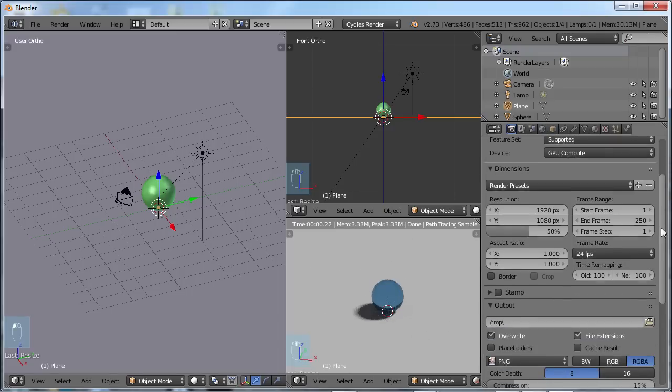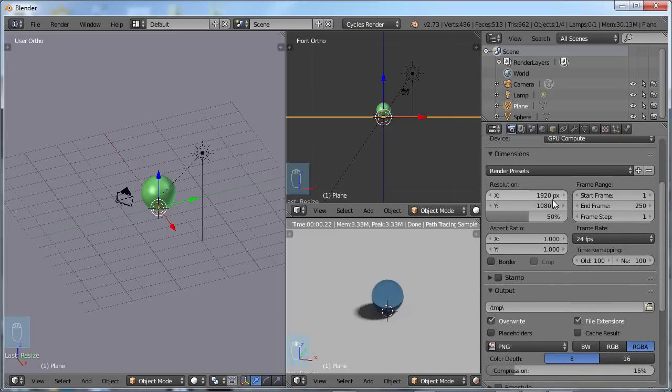Okay, more settings we need to look at is the resolution. By default, we have 920 by 1080. I'm going to change that to 1280 by 720. And I'm just tabbing through these. I want it to do 100% of the resolution. Now, why would you have a different percentage on the resolution? Well, let's say that you had a huge resolution and you wanted to do a test render.